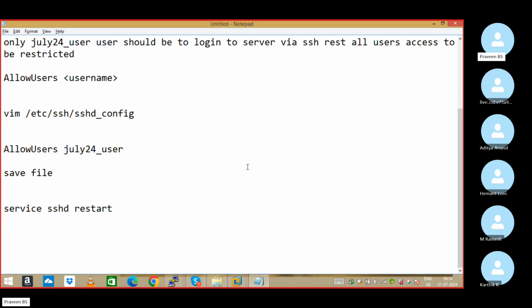You can add anywhere. Save the file. Restart the service. Open a duplicate session. That user is able to log in. The rest will all be denied access. Open a duplicate session, log in as the user. It will work. Log in as any other user, it won't work. Everyone has to do it, sir? Very important.